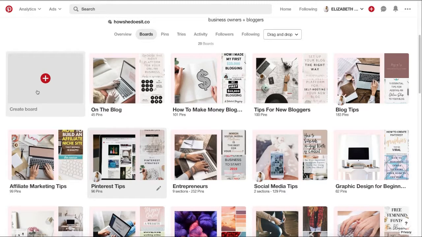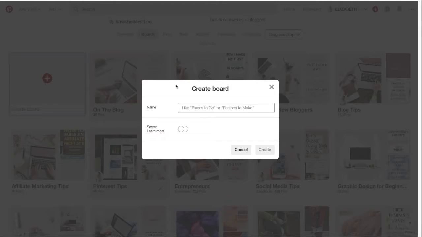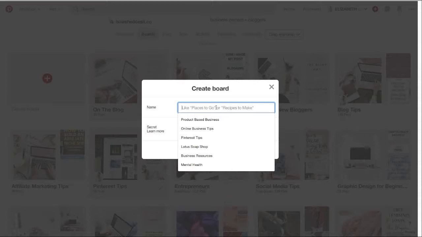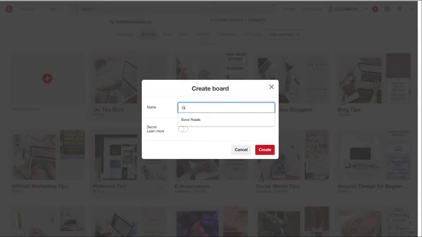So there is an option on your account to create a board. So anytime you want to create a new board, you'll just click on that button and you'll go ahead and name it. So I actually really want to create a new board. And we're going to call it Grow Your Blog. There is a toggle here that you can create a secret board that will only be seen by you, but in this case, we're creating something that everybody is going to see.